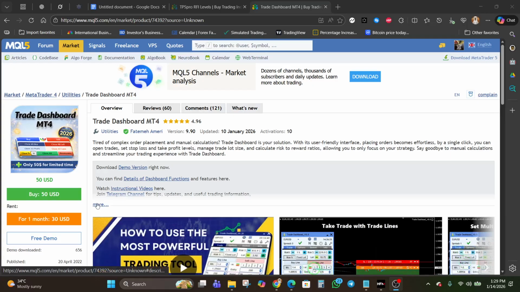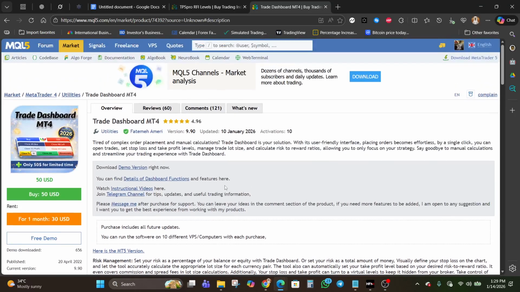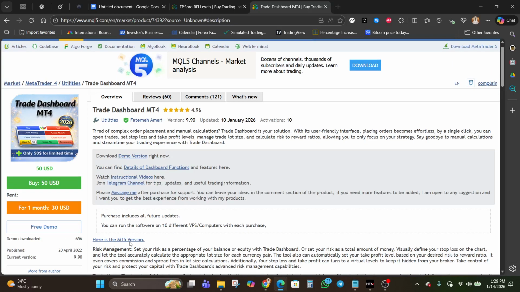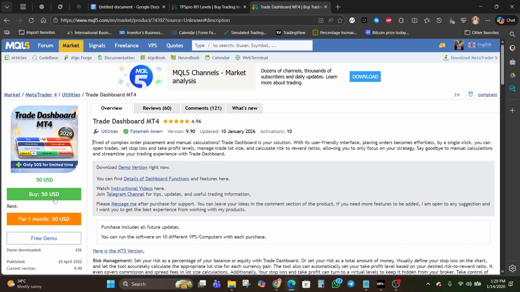As you can see, this indicator is going for sale on the MQL5 marketplace. Whether you want the MT4 version or the MT5 version, you can see there is actually an MT5 version as well. Currently it is going for $50 US, but you can rent it for $30 US for a month. However, I'm going to recommend using the free demo first.